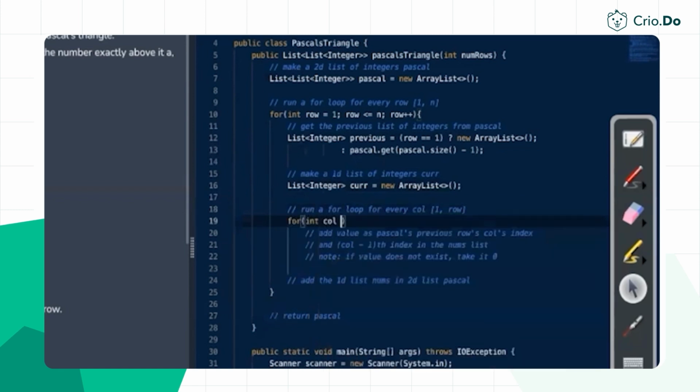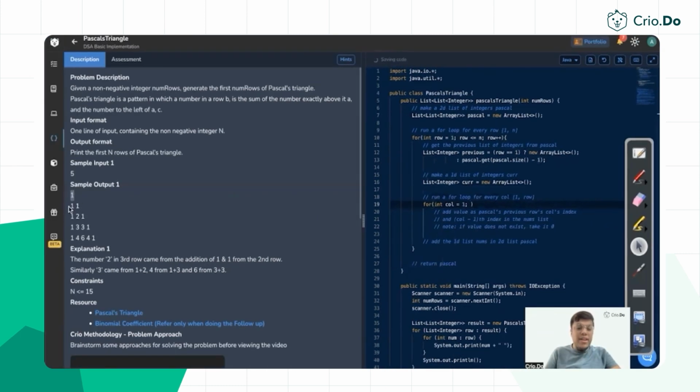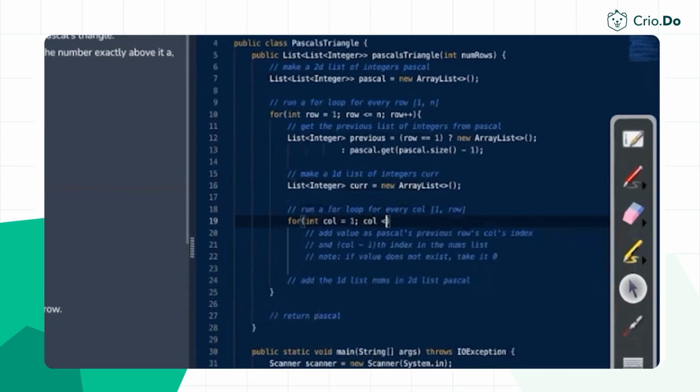We will run the loop, but column, as discussed in the approach video, will be running for row number of times only. Why? Because in the first row, there is only one column in total. Second row, 2 columns. Third row, 3 columns. Fourth row, 4 columns, and so on. So the column loop will be running till row only.